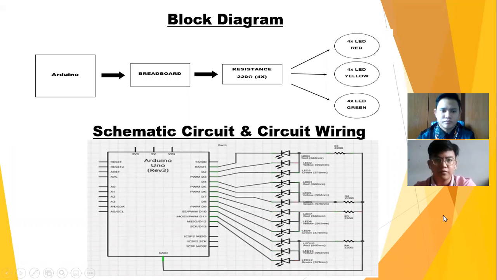Okay, this is our block diagram, where we start with Arduino and then continue to breadboard, resistors, and to the four LEDs. So as you can see, this is our schematic diagram.